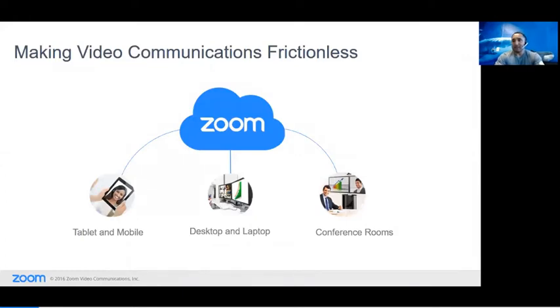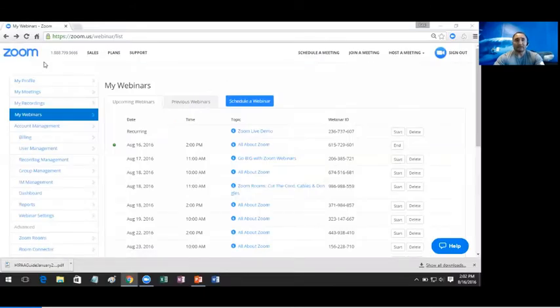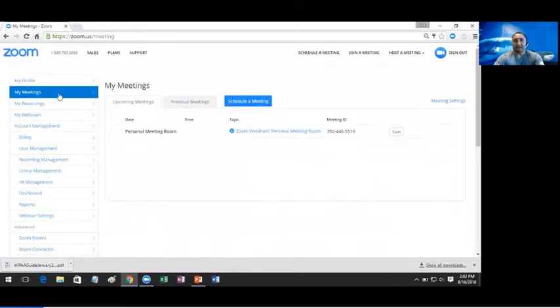Let's go ahead and jump right into it here. I'm going to log into my account and show you how simple it is for you to schedule your Zoom meetings. There's actually a couple of different options when it comes to scheduling your meetings. You can, of course, log into your account from our website. Just go to zoom.us and log in with your credentials there. It's going to take you to the My Meetings tab here.